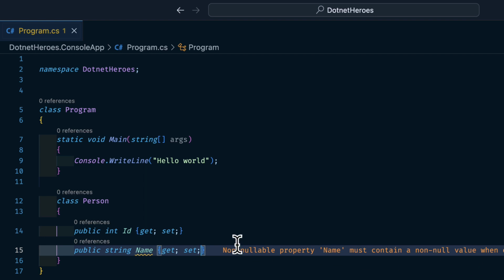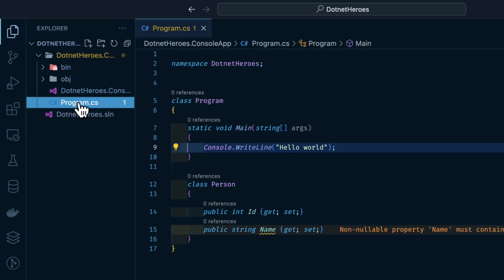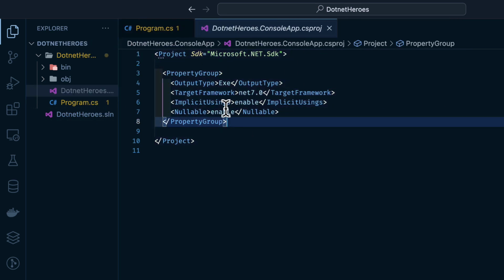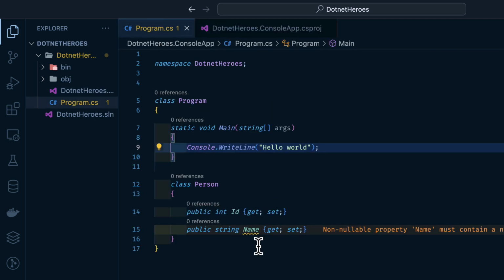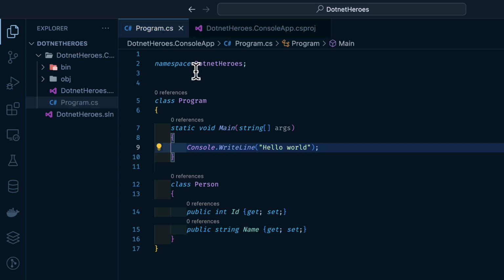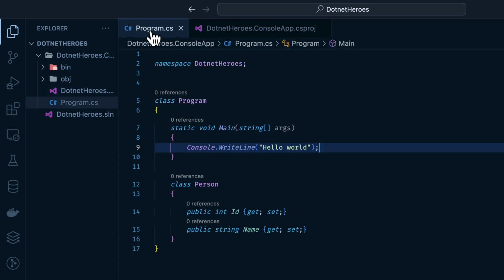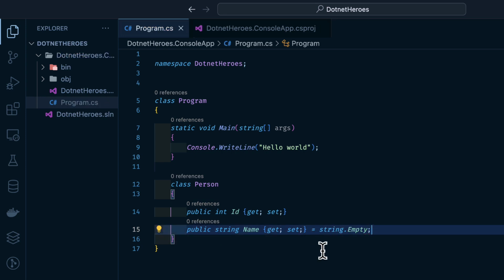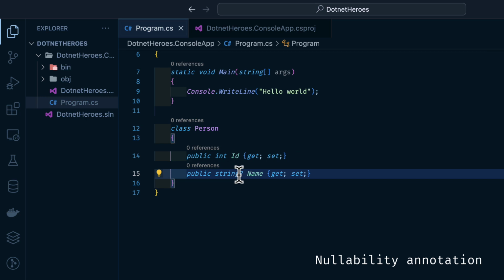There are three ways that you can remove this warning. Number one, which I will not advise to do, is to go to your csproj, then you can disable the nullable here, disable, then the warning on Name will go away. Number two is to assign a string empty to your property by doing string.Empty. The last one is to put a question mark here, basically. So whichever way, I think this is preferable.